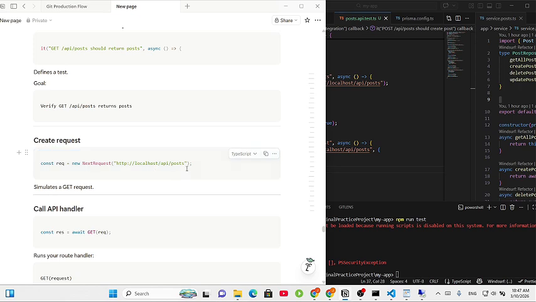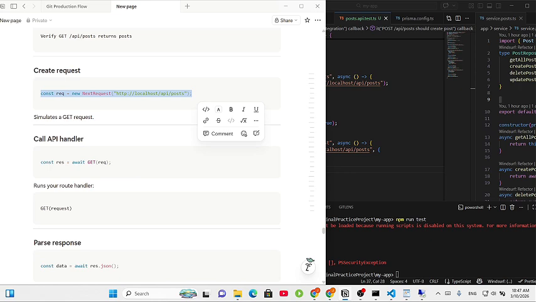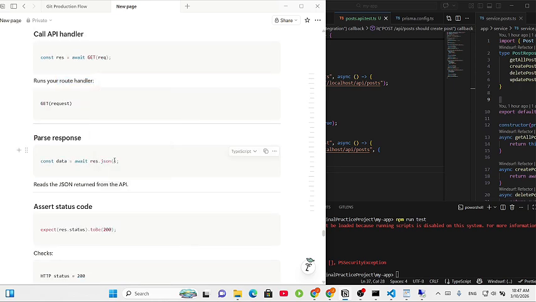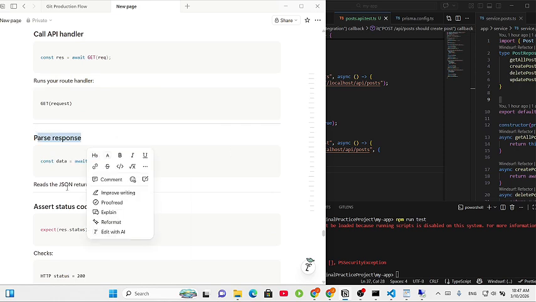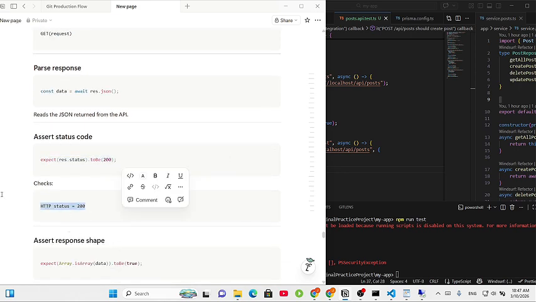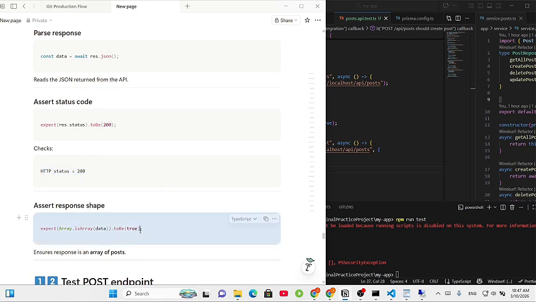We first create a request this way, simulate a get request basically, and then call the API handlers that we have in the route here, get, and then run your route handler. Okay, then parse the response. Here we have to parse the response, read the JSON returned from the API, and assert the status code. Check this one, and assert the response shape also. Ensure the response is an array of posts. Okay, it has to be an array, right?